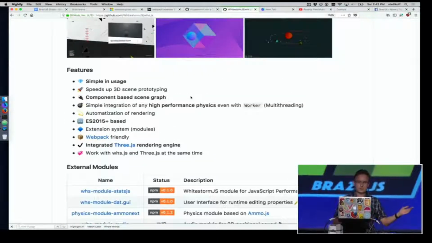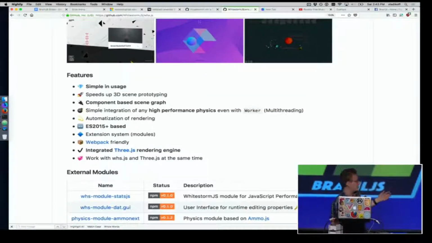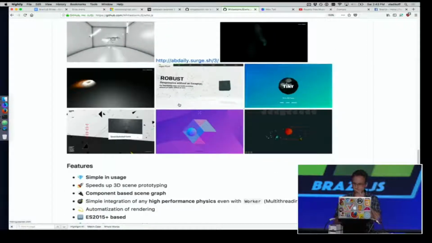But Whitestorm.js is simple in usage, just like Three.js. It allows you to use Webpack, and allows you to integrate with React. It's component based, and if you have a Webpack project, you can easily integrate this. And there's a couple of good demos there. So that's an example of extended frameworks, which are great, and I hope there'll be more of them.